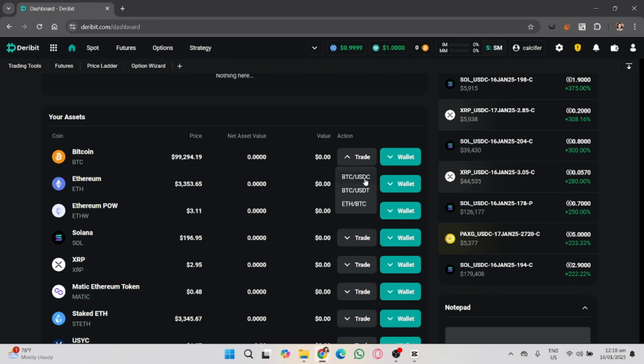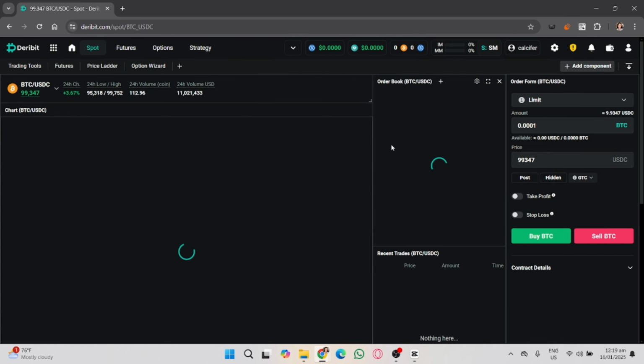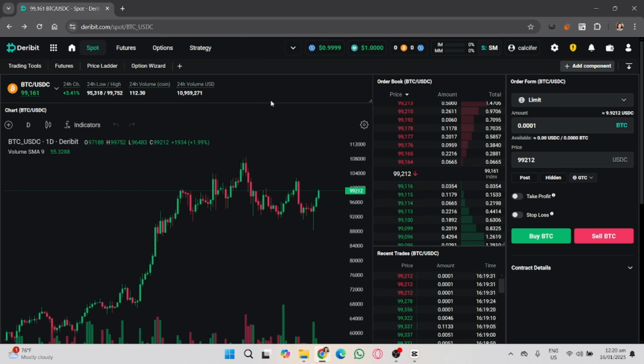So click on that. For example, just to give you all an example, I'm just going to click this BTC/USDC. And then as you can see in here, you will see the full spot of your assets or the coin that you clicked. So you will see here the option wizard.